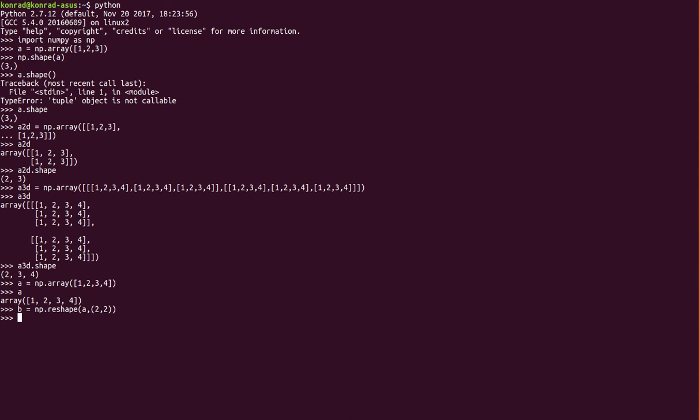Okay, so let's hit enter and let's print B, and you can see that we now have a 2x2 array. B.shape, 2x2. Simple enough. Now, reshape is also a member function of an array, and so we can do the same thing. B equals A.reshape, and we can give it just a tuple here. And if we print B, we get the same thing, B.shape, and we get the same thing as before. So that's simple enough.